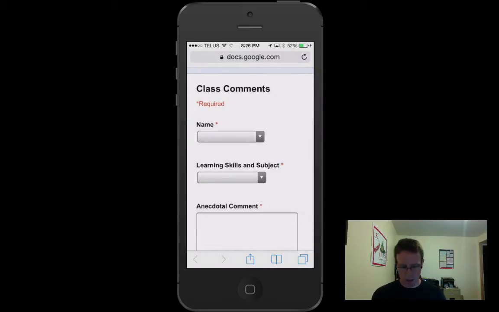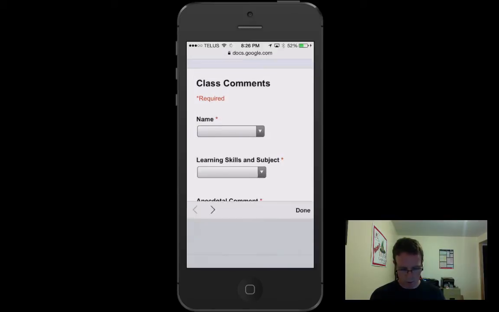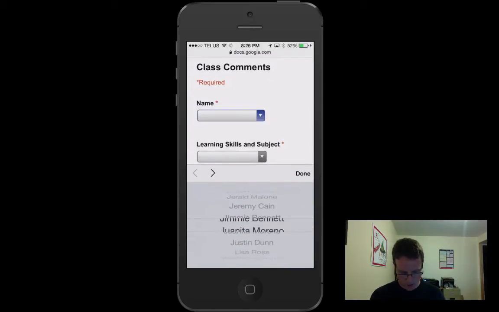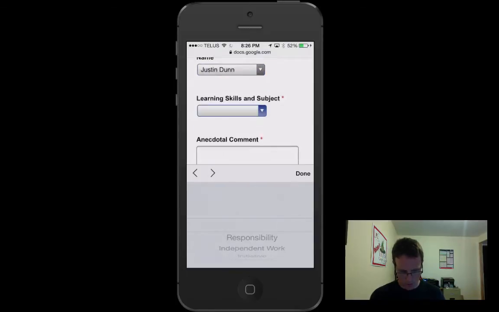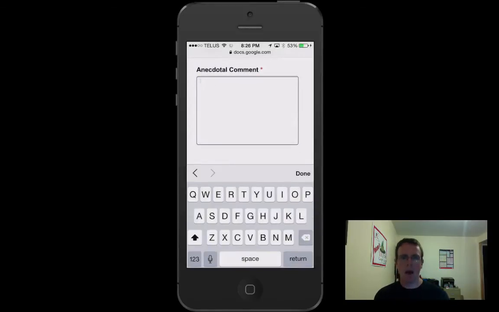And here's how this becomes so easy to use. I'm going to first choose a student in my class, and choose Dustin, and then I'm going to go to the learning skills and subject. We'll say I will work with collaboration. And now I'm going to do my anecdotal comment.